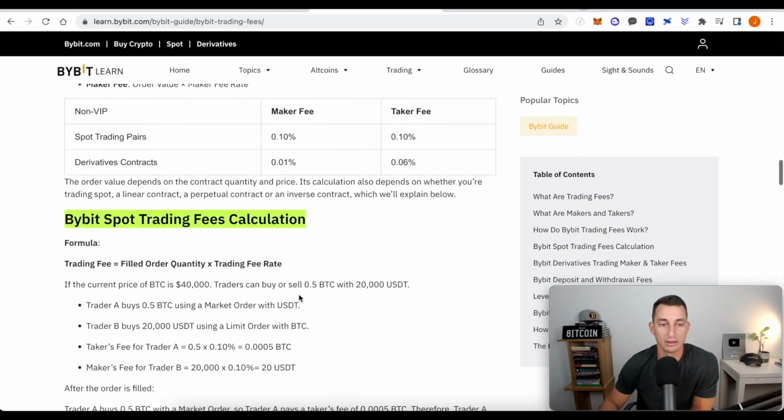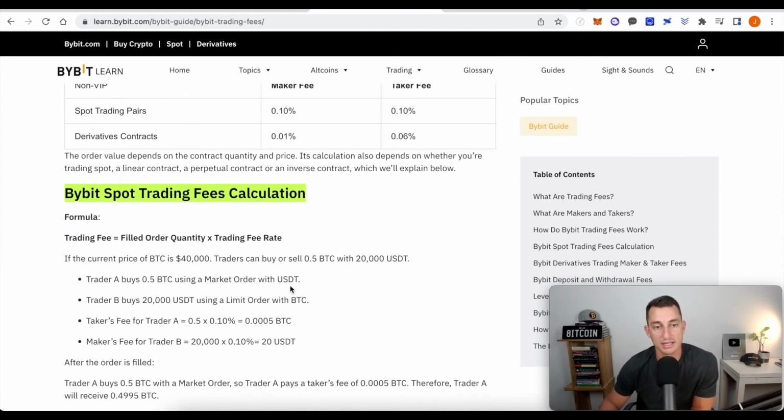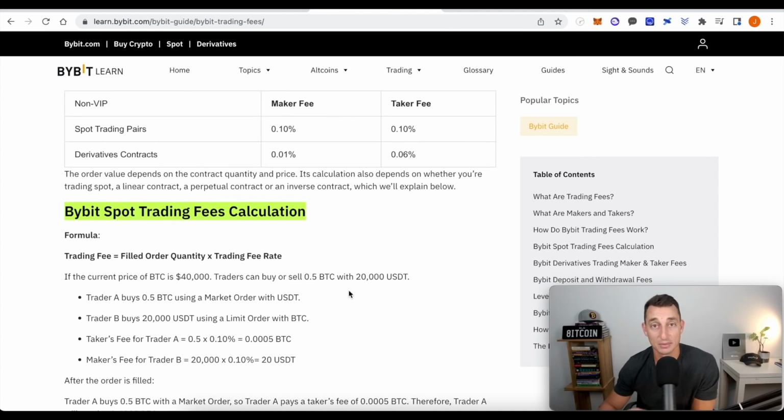Now, as I said, there are a lot of calculations here. So it's a good idea to go and check out the fees in more detail, depending on whether you're going to be spot trading or leverage trading. The spot trading fees on ByBit are extremely competitive. Some exchanges charge up to 10 times the amount that ByBit charge here at 0.1%.